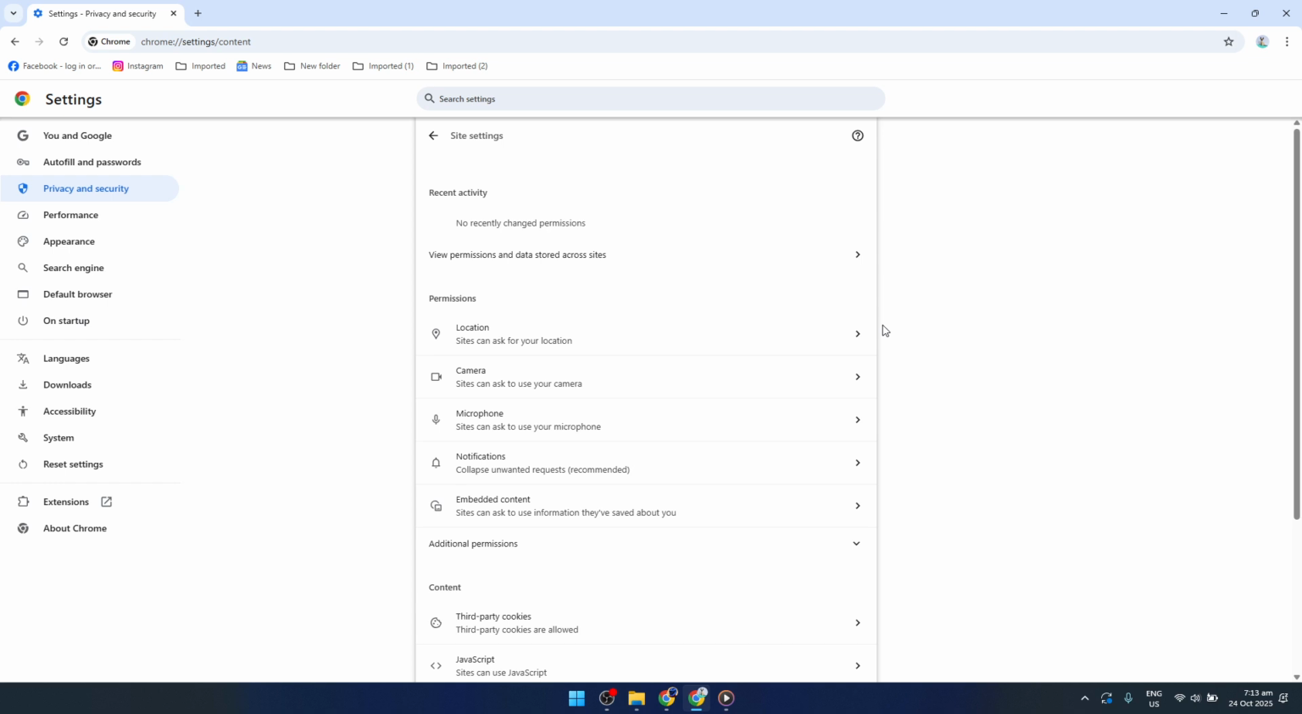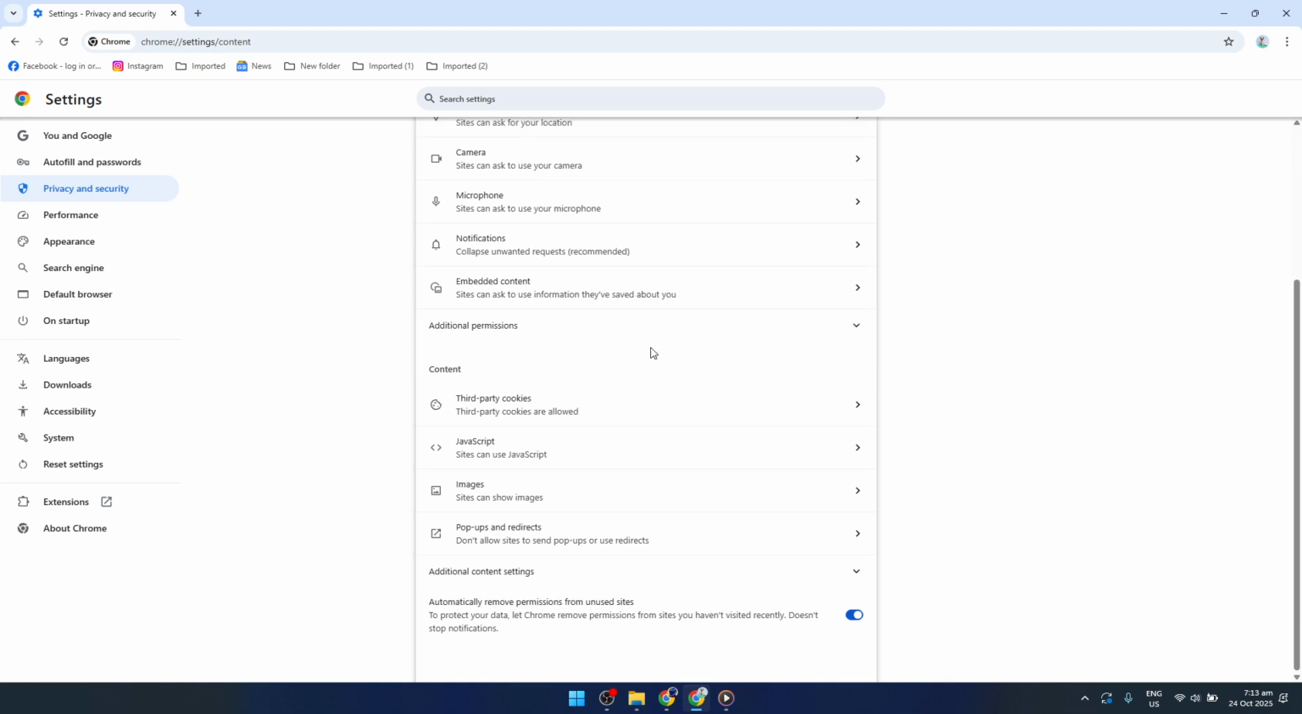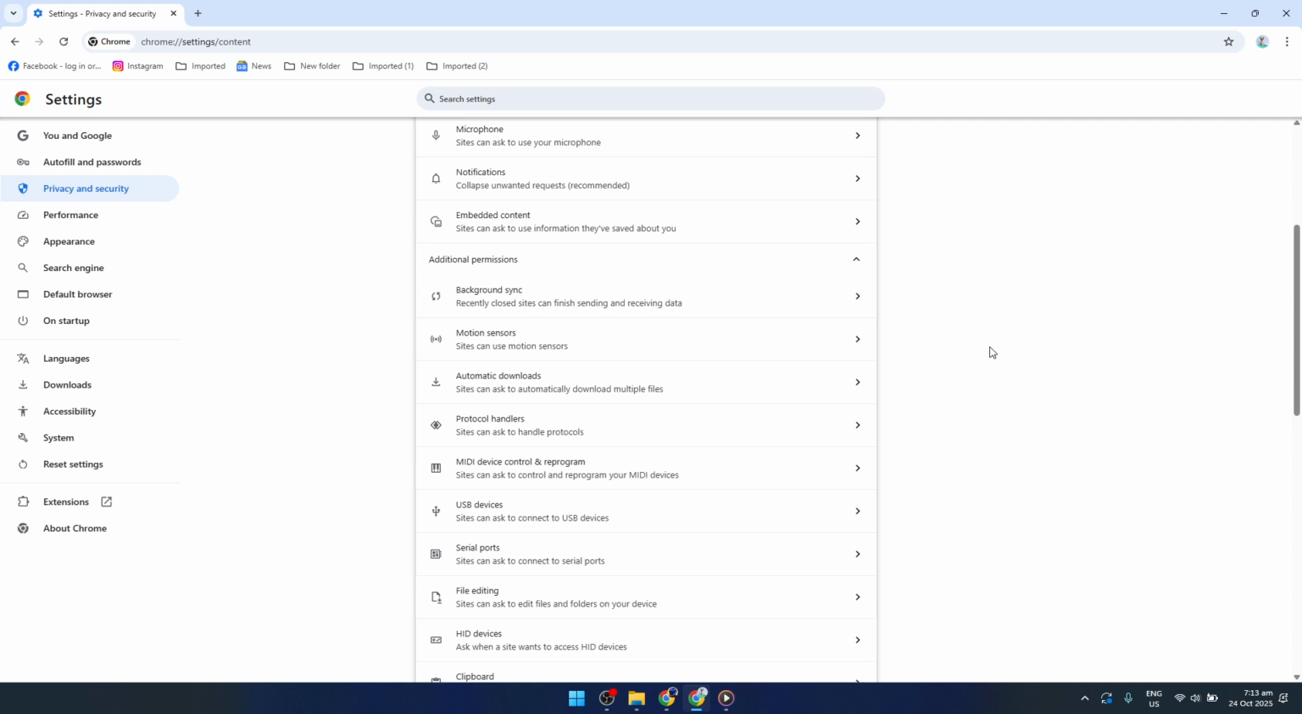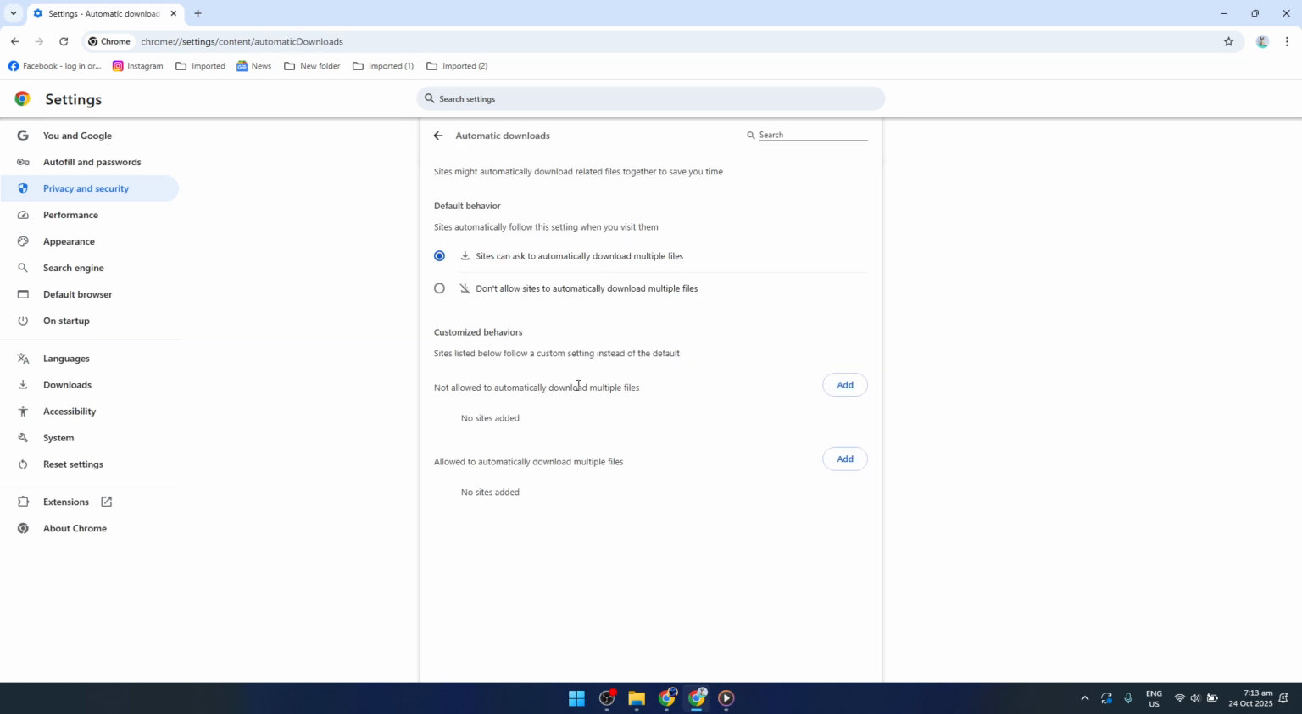Now, on the Site Settings page, scroll down until you find the Additional Permissions section. This might require a little scrolling, but it's tucked in amongst the many settings you can customize. Click on this to proceed further. Within Additional Permissions, you will encounter an option labeled Automatic Downloads. Go ahead and click on it. Here, you can specify how you want Chrome to handle downloads moving forward.